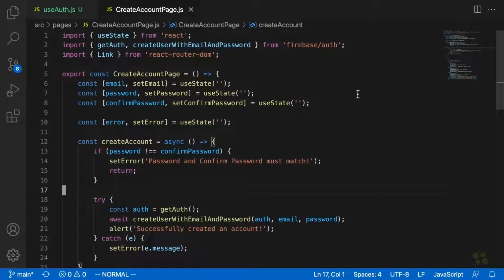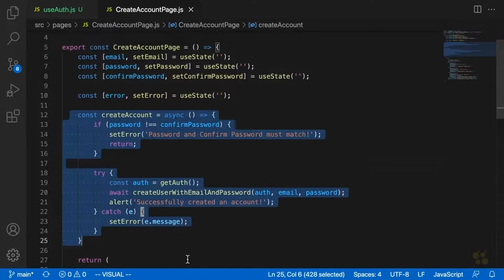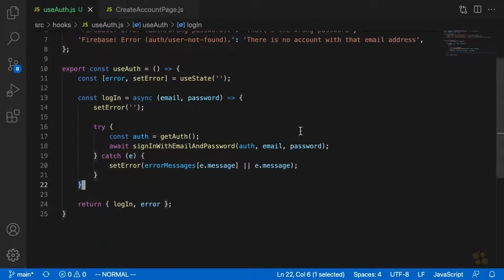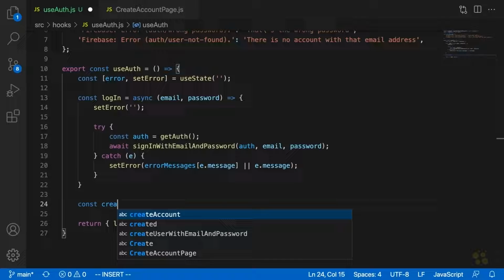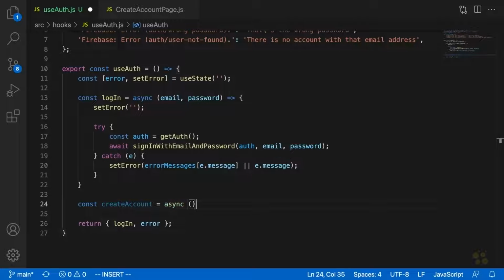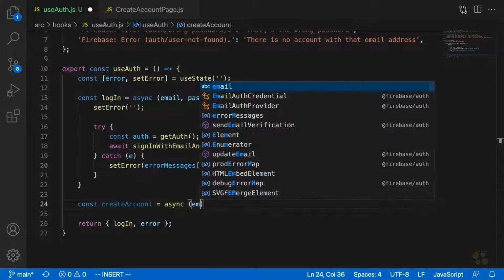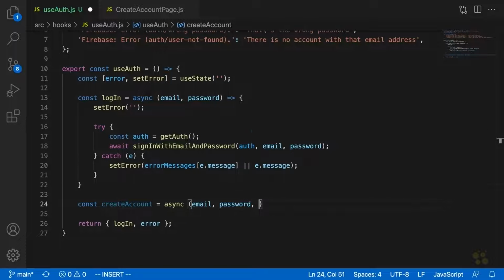All right, so the way that this is going to work is we're basically just going to take this logic from create account page, put it inside useAuth, and everything is going to be pretty much the same as before. The main difference is that just like with our login function here, we're going to need to pass the email, password, and we're also going to need to pass confirm password as arguments to this function. So let's say const, and we're going to call this createAccount. This is going to be an asynchronous function here that will take the email, password, and confirm password. It's going to take those as arguments here.